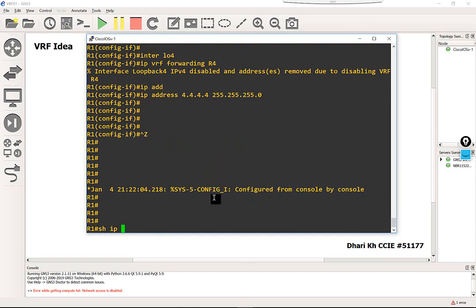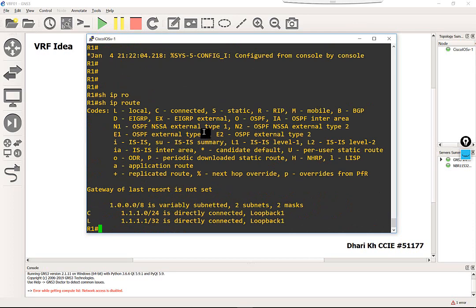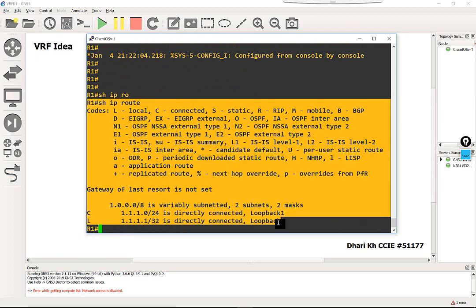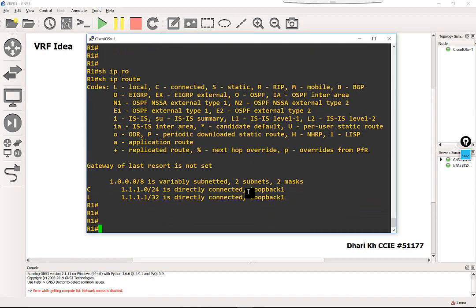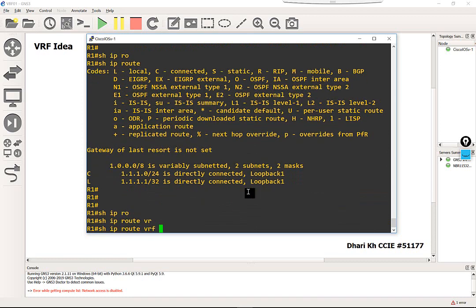I'm going to check show ip route. This is what they call the global route table. You can see the last time I had 4 interfaces, loopback 1, 2, 3, 4, but right now no more, only loopback 1 is in the default or global route table. Where is the rest?